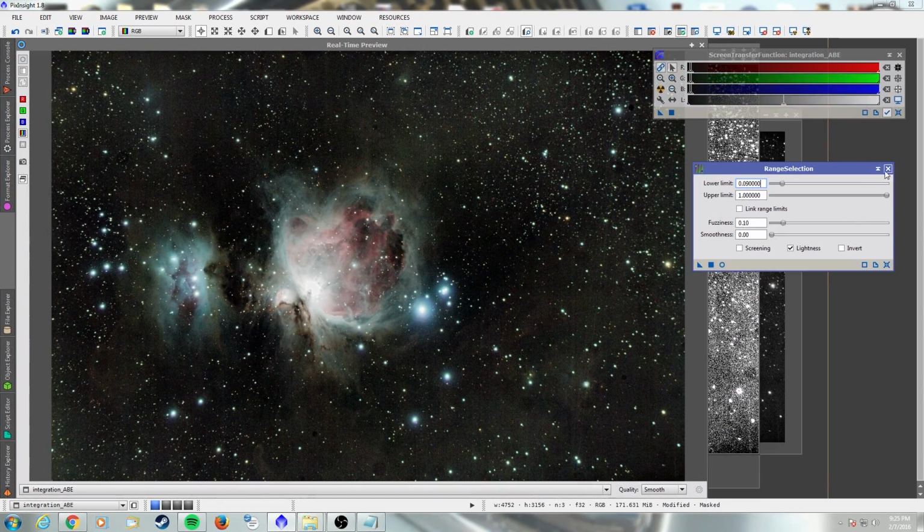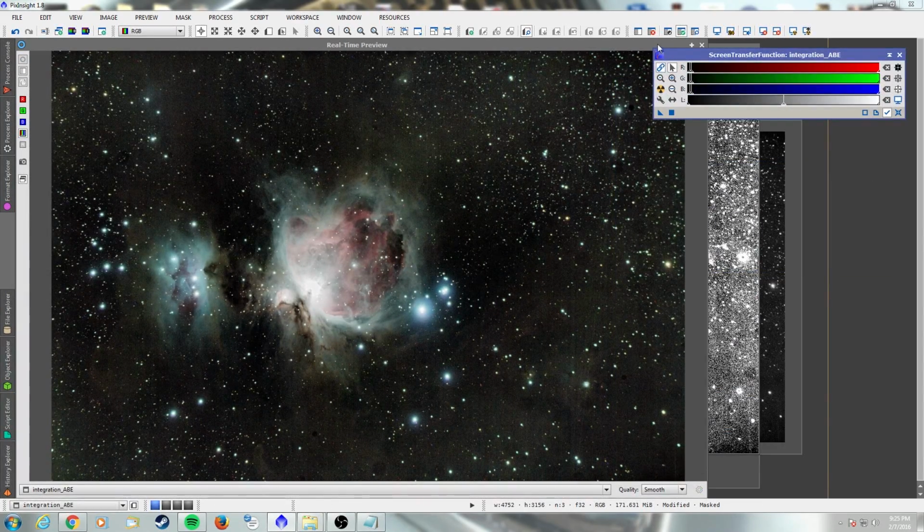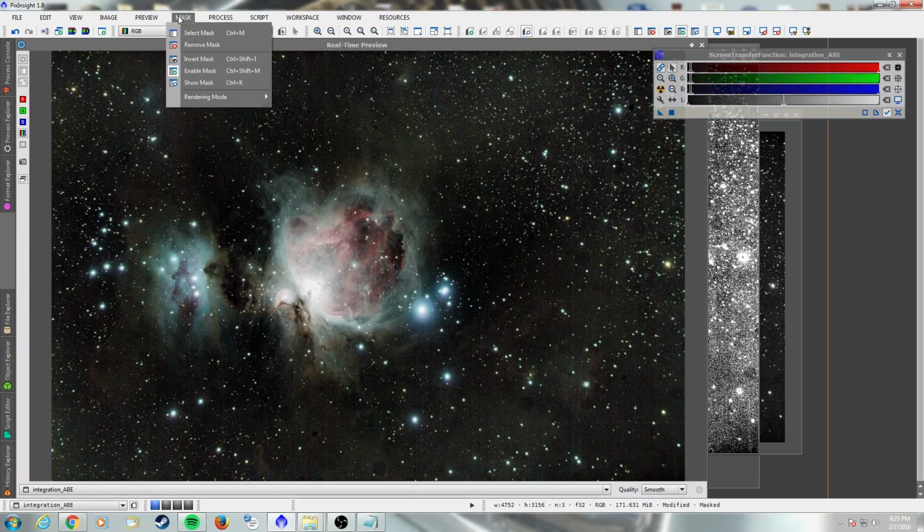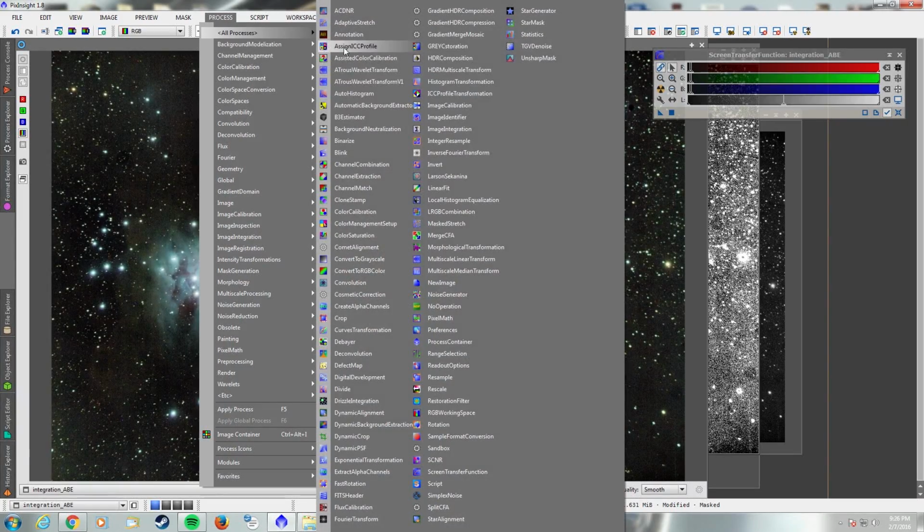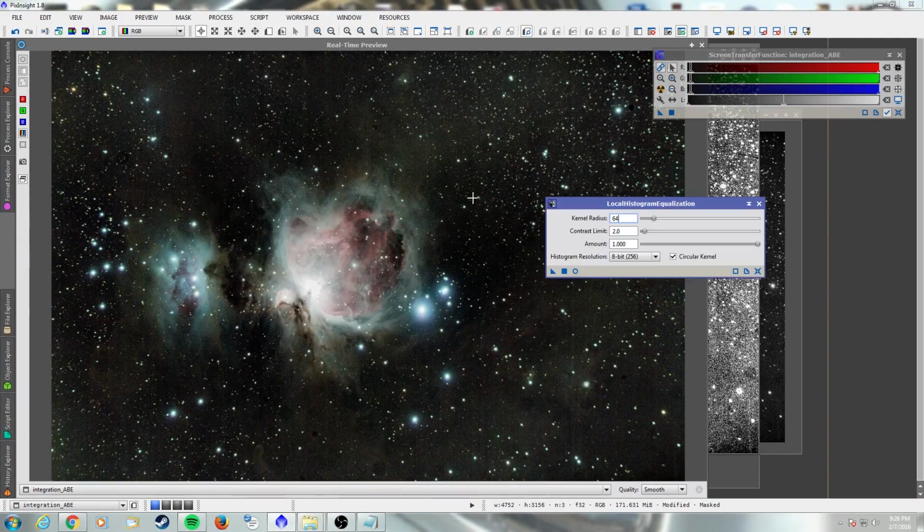Okay. Now, the next important thing that we're going to do, keeping in mind that you recently went up here and you went to mask and you inverted it. So what you should see is enable. You're not going to see this checked. So we are working with the lightness. So we are working with the nebula. And what we're going to do is do local histogram equalization. Now what that's going to do is bring out a little bit more detail.